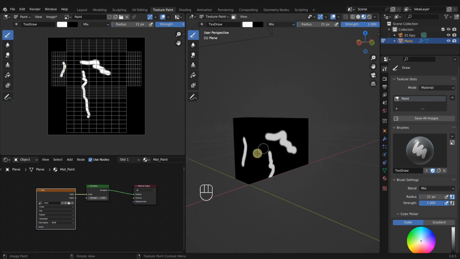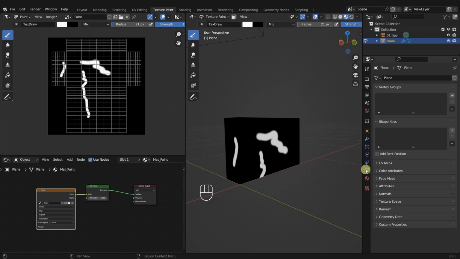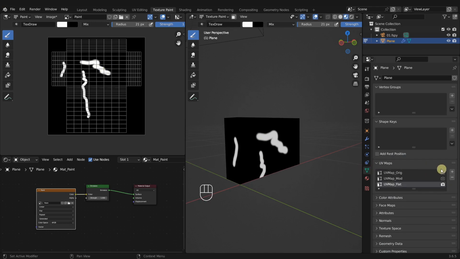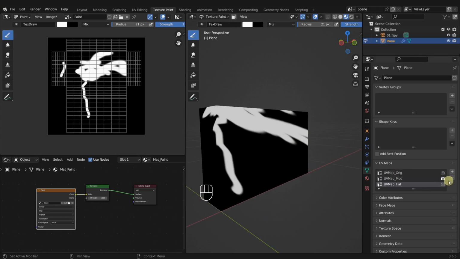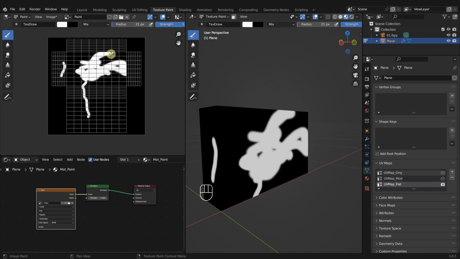Now, if for some reason your painting doesn't match what you see over here, just make sure that your UV map active render is correct. So we want to make sure that it's not mod or original. If I start painting now, you can see it's not even lining up with my mouse cursor. So just make sure that the active render is set to flat because that's what we're painting on.